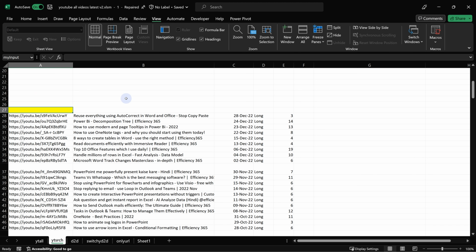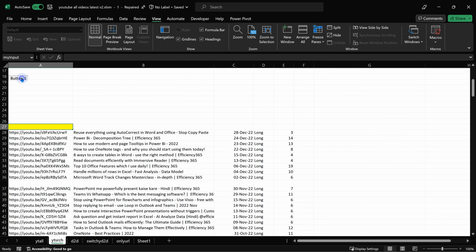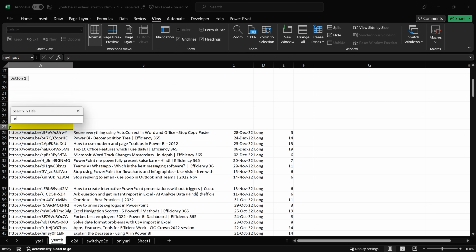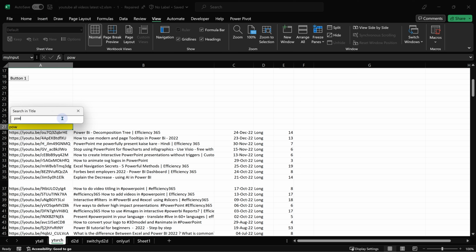Now, how do I invoke that? For testing purpose, I have just put a button which will invoke that form. And now if I type Power BI, notice what happens. I type POW, I'm getting nice incremental search.